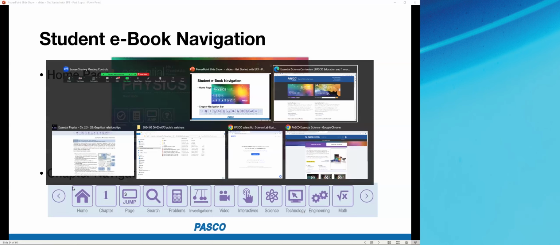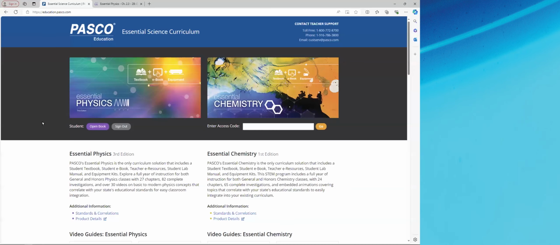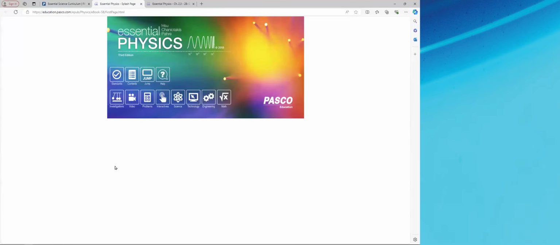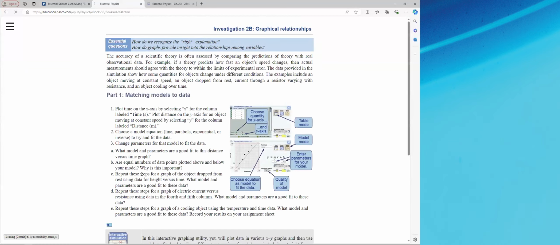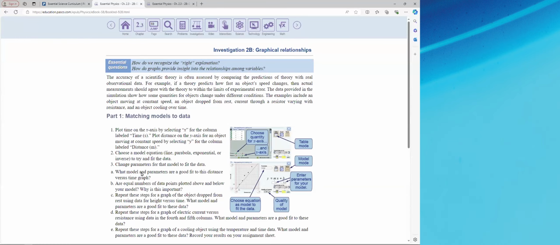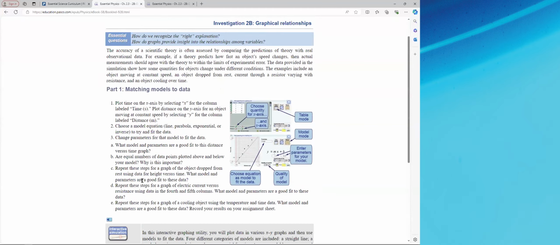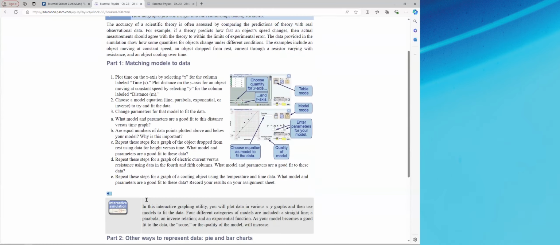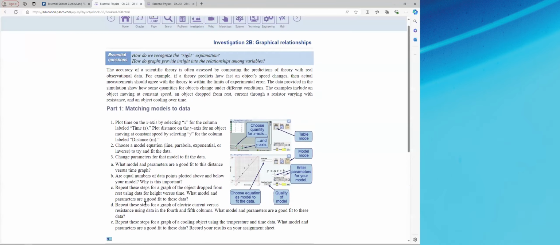So I'm going to head over to education.pasco.com, where I have my student login code. I'm going to press open book, and it's going to bring me to the homepage of the Essential Physics textbook for students. There are some buttons here. What I want to do, though, is begin by just saying we went to page 59 earlier when we were doing this investigation 2B. So we know that this corresponds to the same content that's in the book, but of course can enhance it with things like simulations.